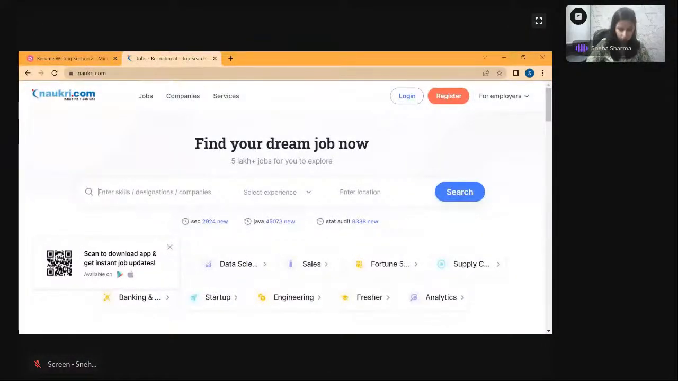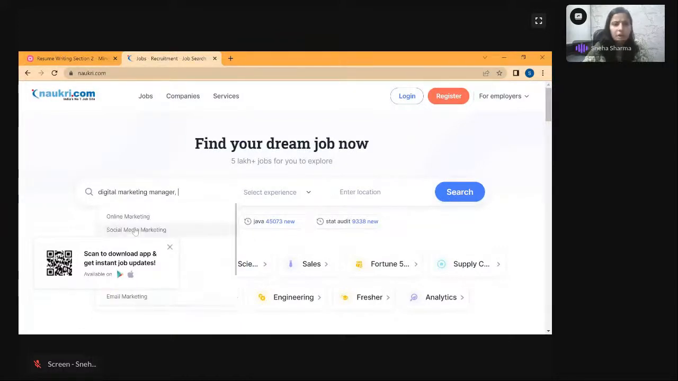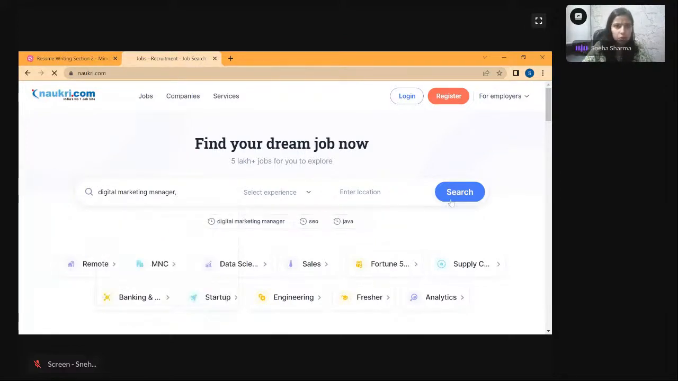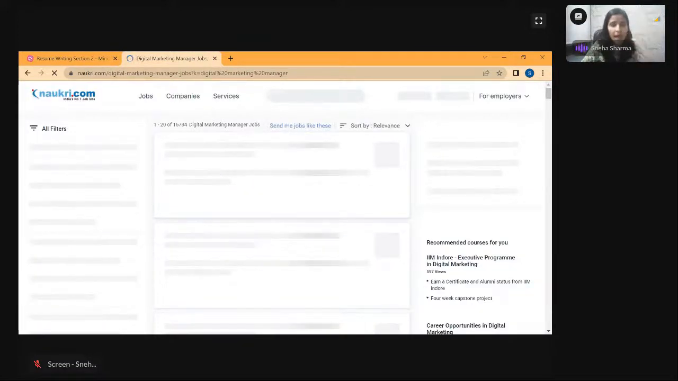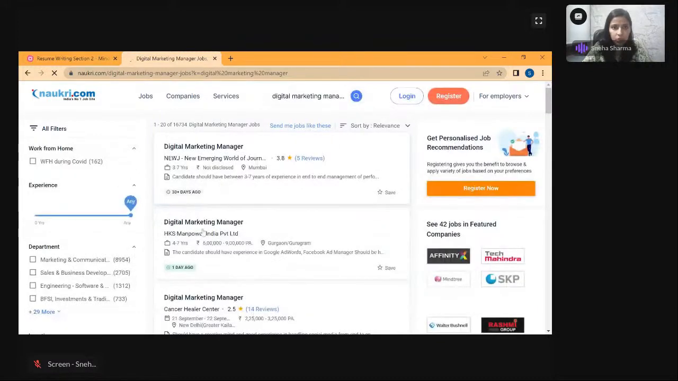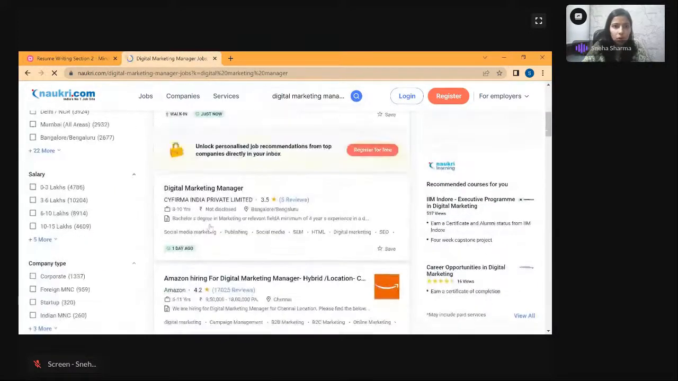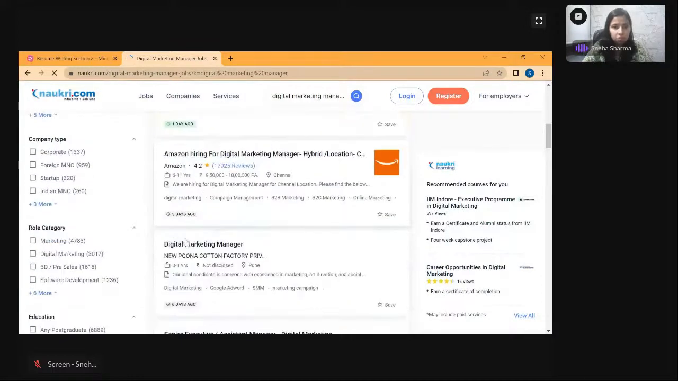Let me share my screen, and now I'm simply going to go to the Naukri portal and search, just like you would randomly. Let's say we need to see something in digital marketing. Okay, for discussion, let's say digital marketing manager is the kind of job that we want to look for. So you go and search. Now, can you see all these jobs that are available? These are all the job listings.